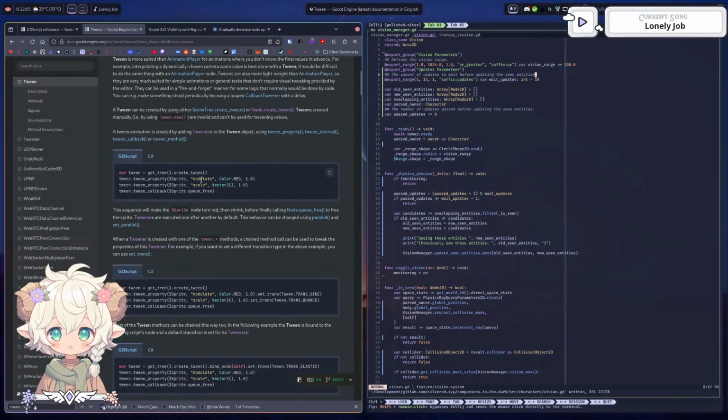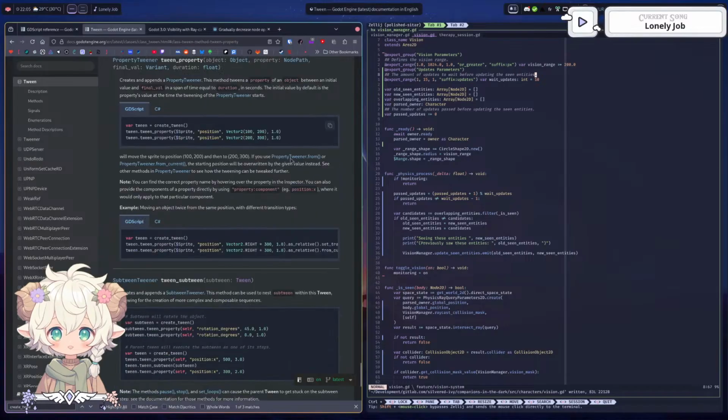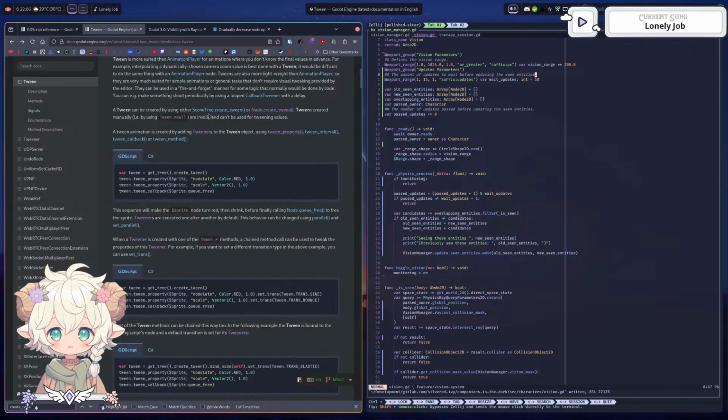You can do modulate for twin property. The property which is not path, apparently. The object that we know, final variant, duration float. So I can actually use that, which is great. So create twin, and then I want to free it at some point. A twin is created with one of the twin methods and chain method. Okay, most of the twin methods can be chained this way too in the following example.